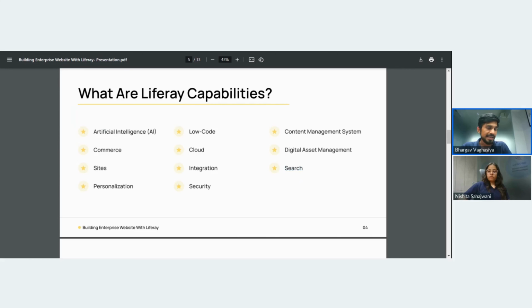Then we have personalization. Let's say you want to implement personalization for your single website where the data will be different for different users. So all users will have their unique experience. So that you can do easily with Liferay using Liferay personalization capabilities, where Liferay has segments and role-based restrictions. So all of that feature we can utilize to create personalized dashboards, personalized pages and all.